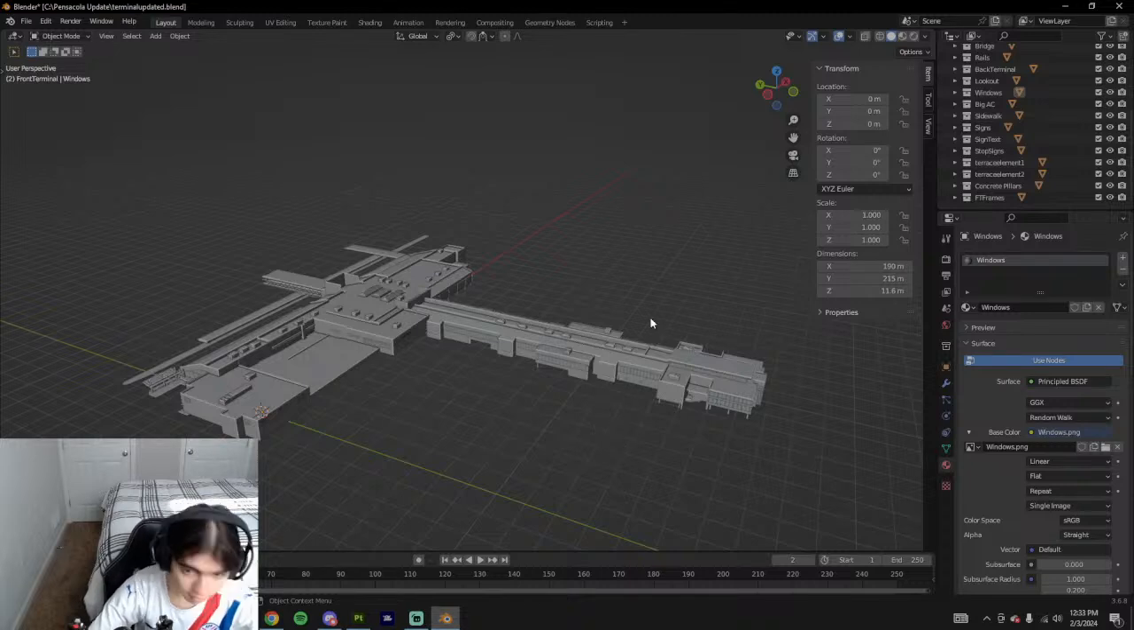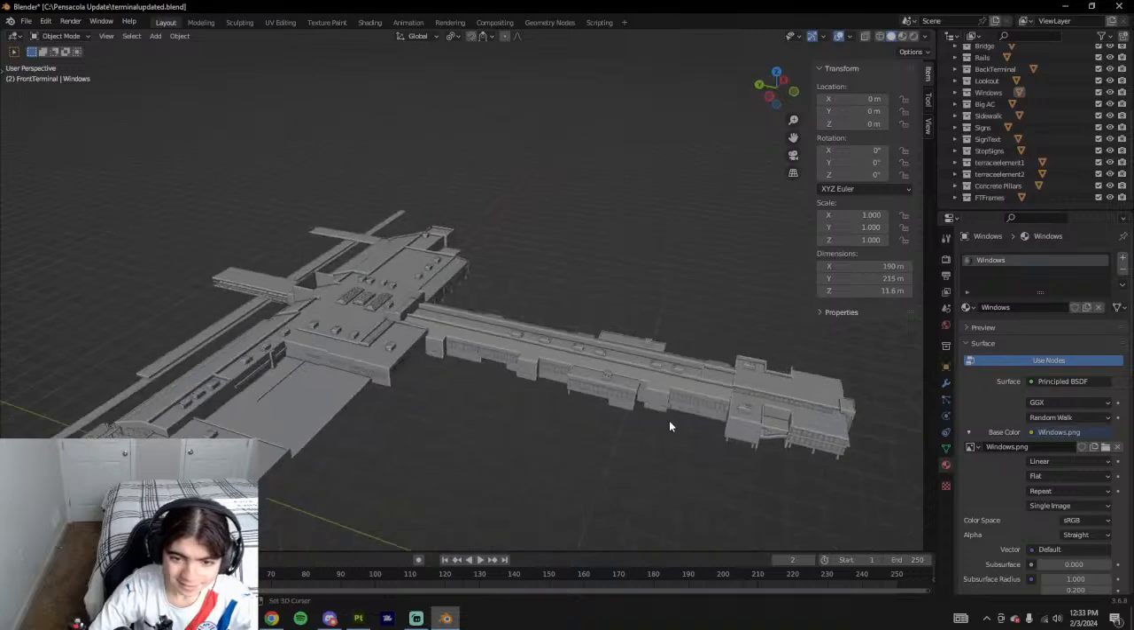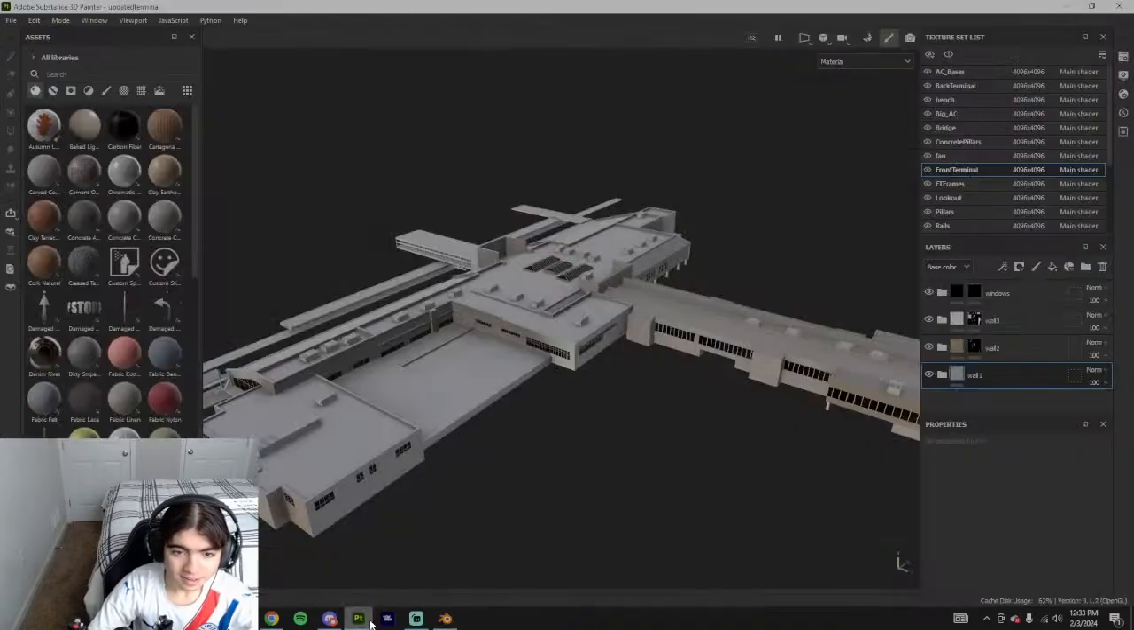Well, no duh, Lee. Not gonna put 4K benches.